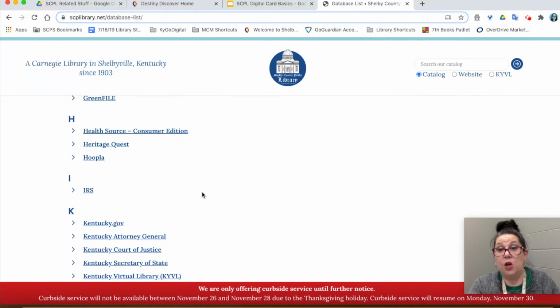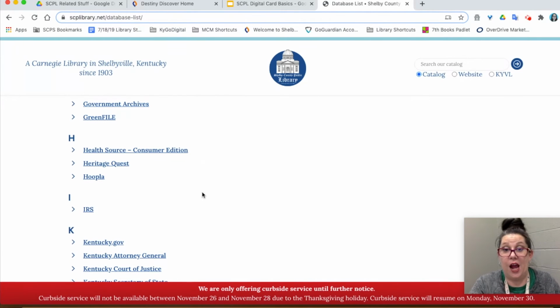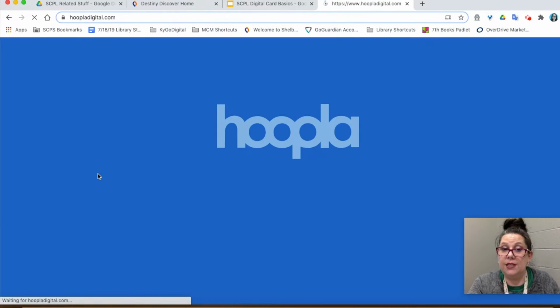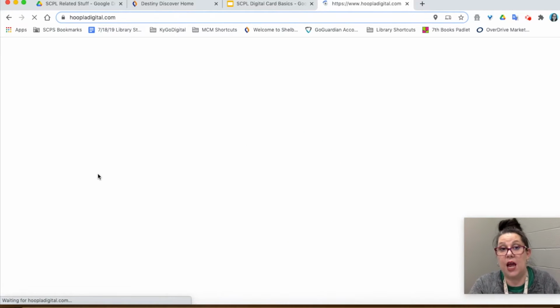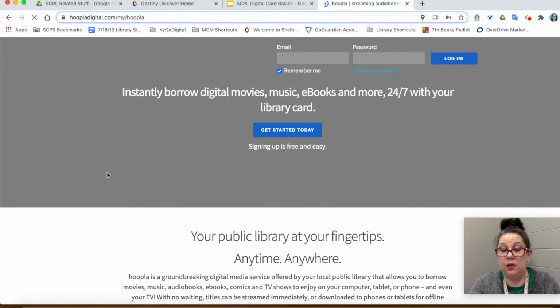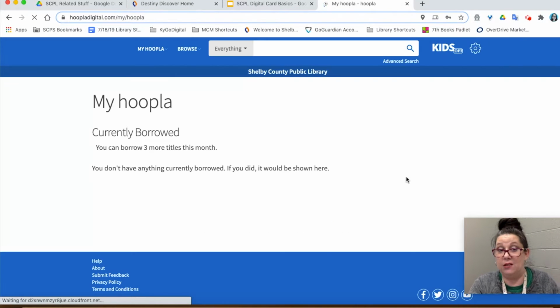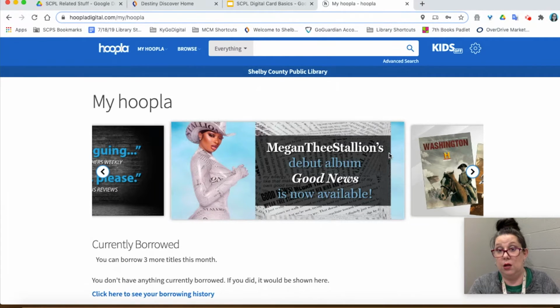One other thing that you absolutely must check out is Hoopla. So Hoopla here under the H is going to be a massive entertainment access for you. And, because it's the public library, it's free for you.